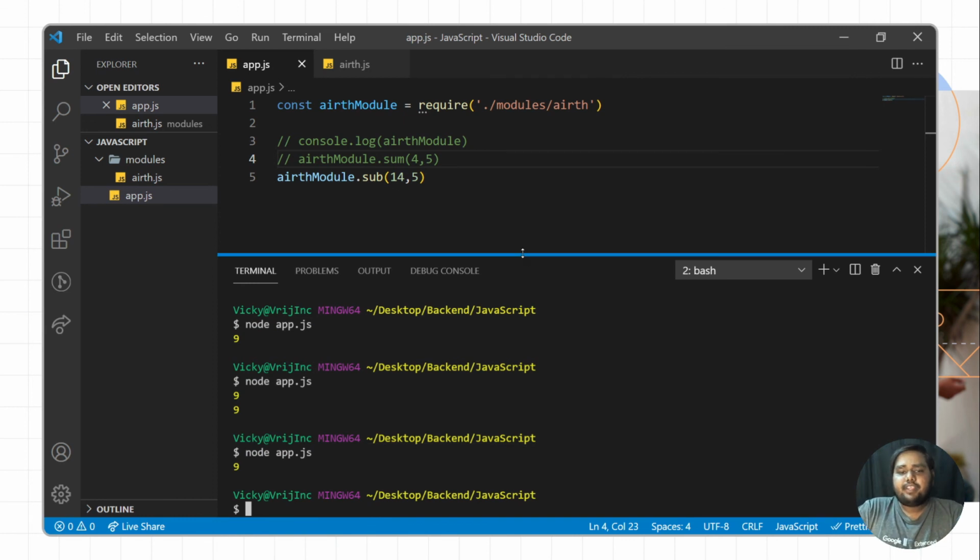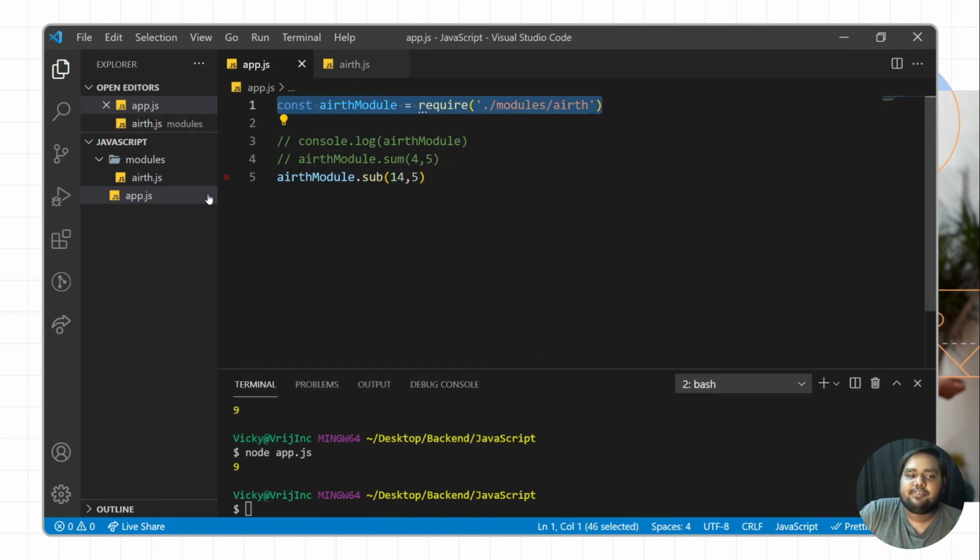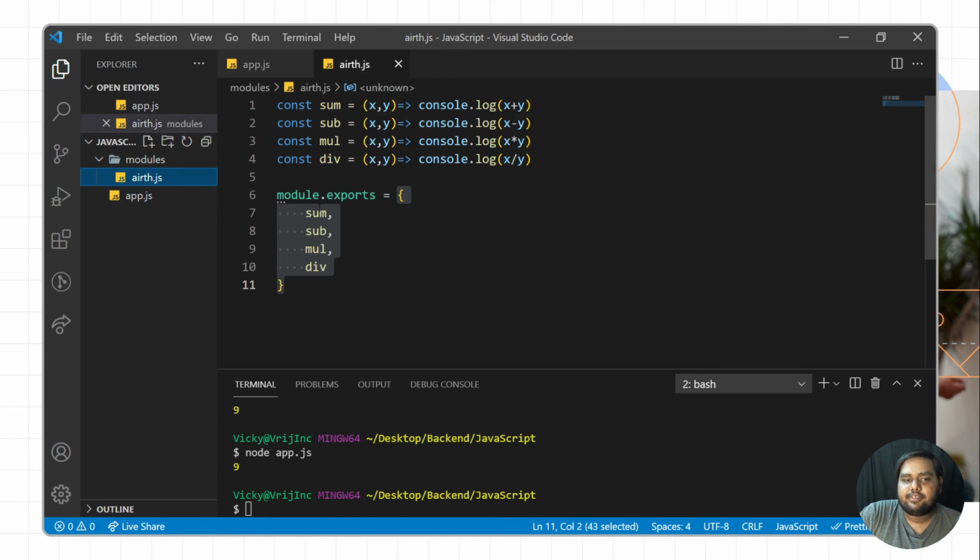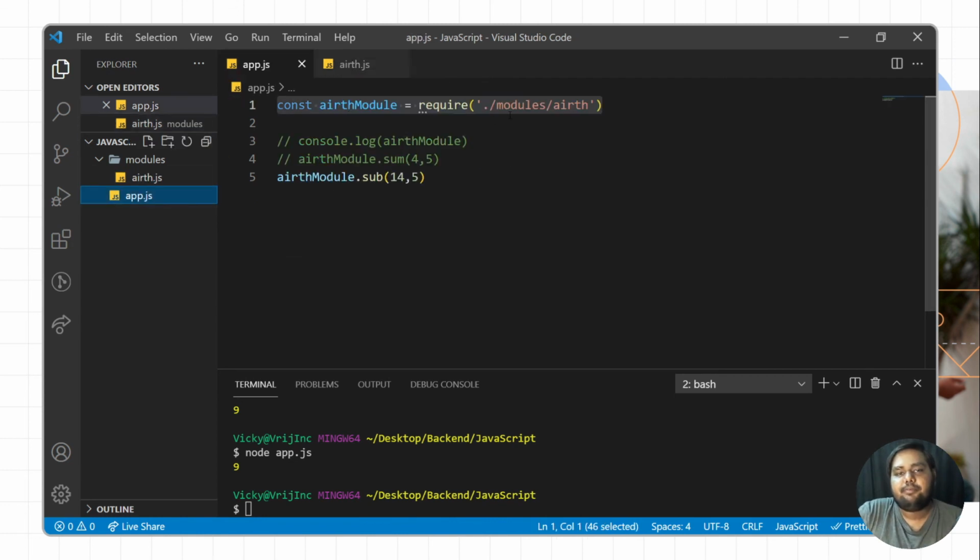So this is how we can create JavaScript modules. If you want to create any module, you create a separate JavaScript file, define the functions, and then in the end you need to write module.exports, and then inside you need to pass a JavaScript object with the function names. And if you want to import the module, you can import it this way: const module name, require, and this one.